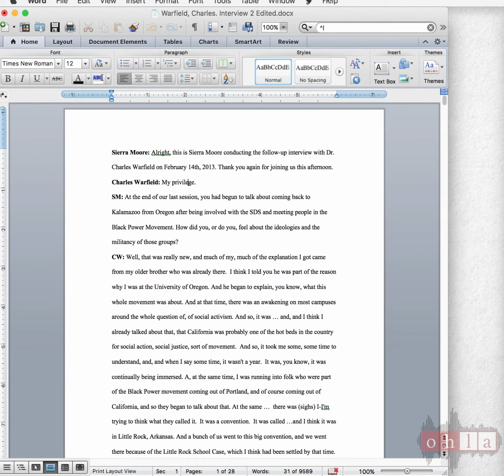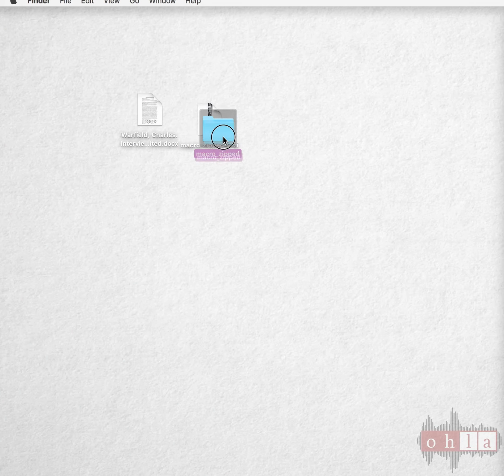So the next step is to run a macro created by the Louis B. Nunn Center that will replace all em dashes with double dashes, smart quotes with straight quotes, smart apostrophes with plain apostrophes, and other characters that would otherwise make your transcript be rejected by OHMS. To do this, you will need to download the macro either from this video description or from the OLA website. Once you've downloaded it, you need to unzip the file and have the folder extracted.